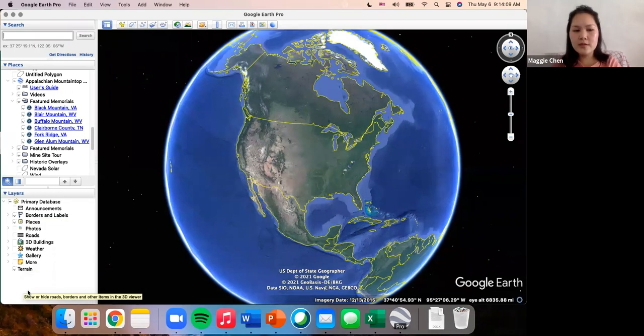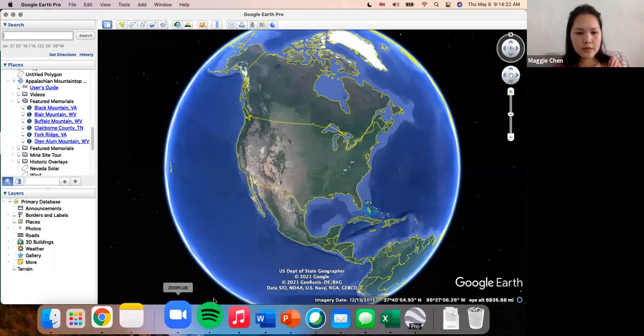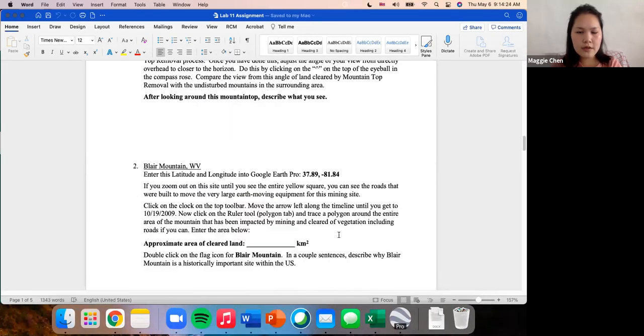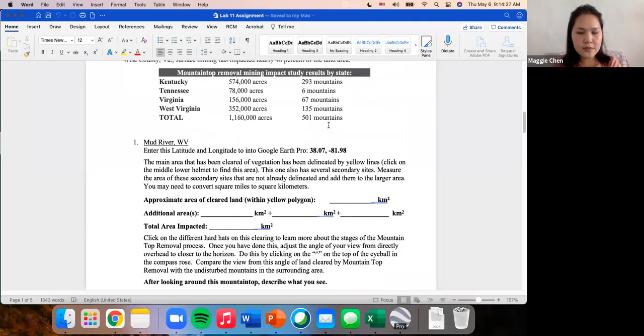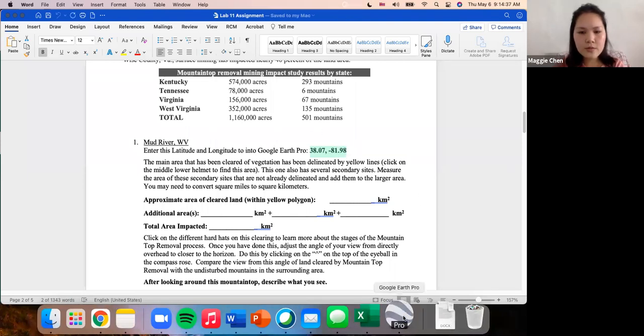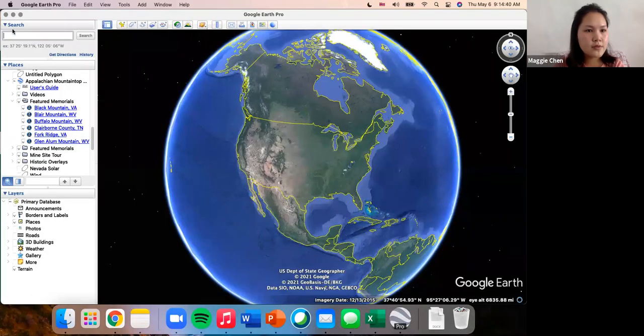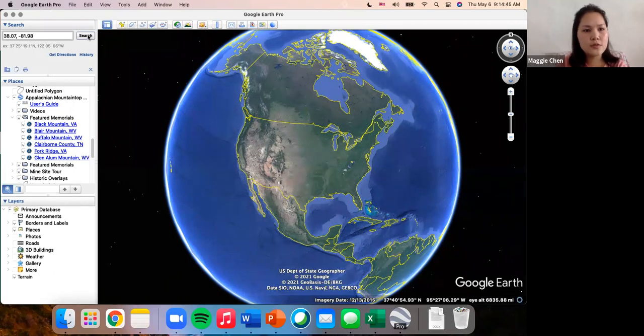The more layers you have selected, the slower Google Earth Pro will load every time you go to a new site, so you can just keep these three selected. But if we go back to our Word doc, our first coordinate for Mud River is 38.07, -81.98. So we'll just copy those coordinates, go back into Google Earth Pro, paste them into the search bar in the top left, and click search.